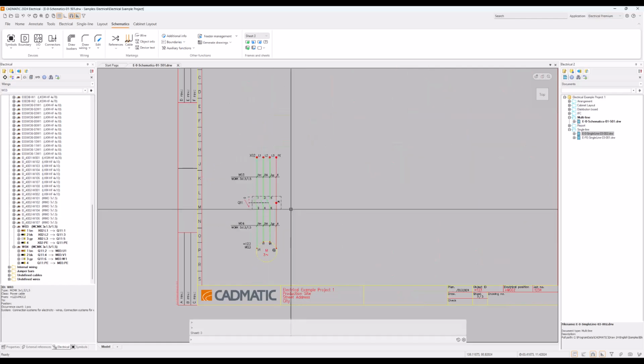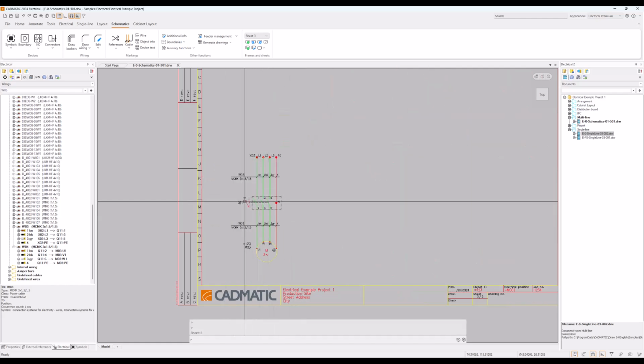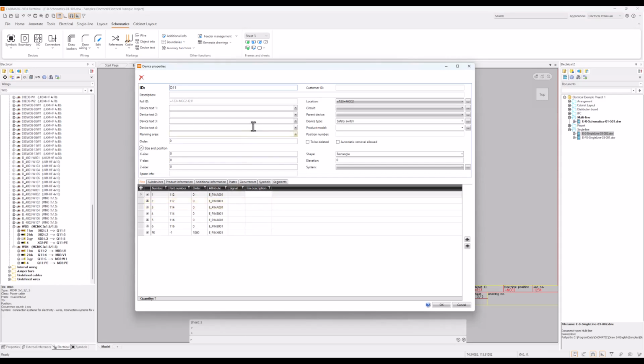So I guess you see what is wrong with this. So you can double click this safety switch, open it, and then you can change the location from the device properties, and you can change it to 123. Full ID will change. It should be OK. Press OK.